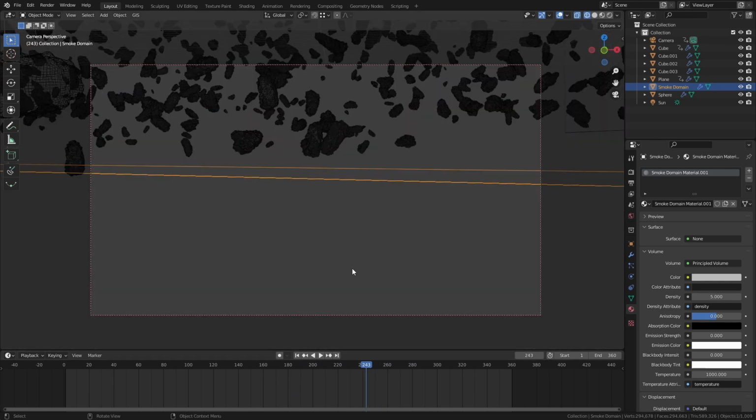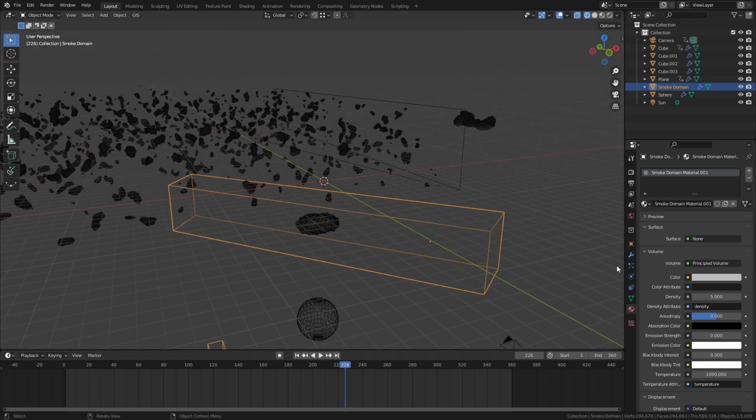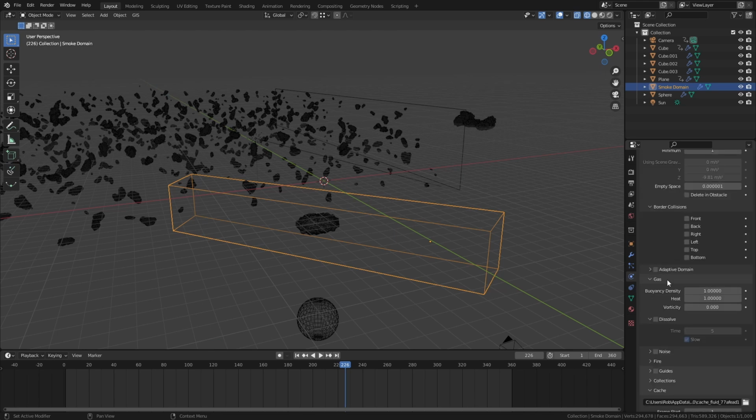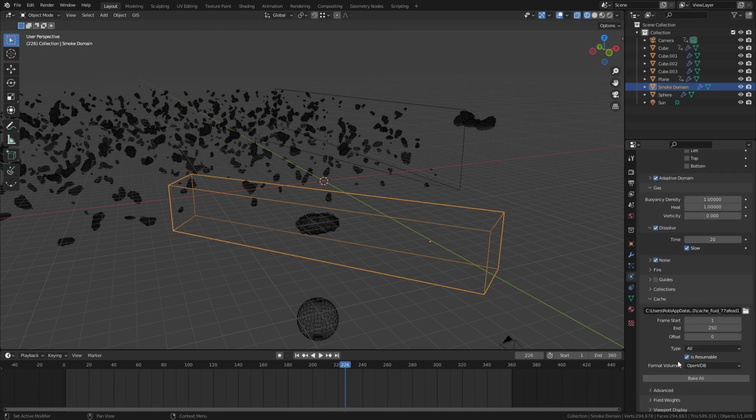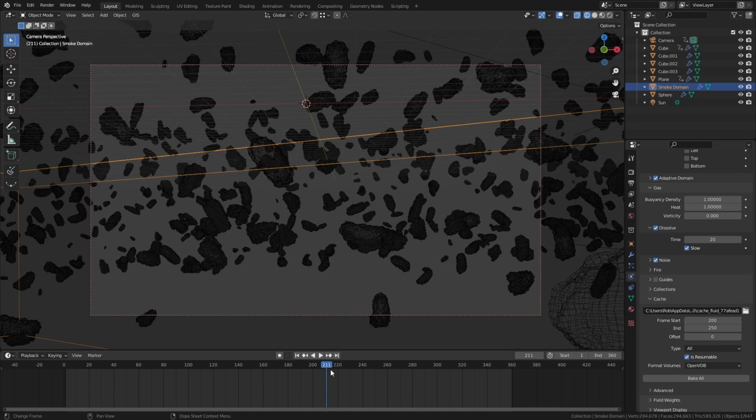I'm going to increase the resolution of the domain and I'm going to turn on adaptive domain, which will just speed things up a little bit when we come to bake this out. Then I'm going to enable dissolve and noise in the volumetric settings. I'm also going to set up the cache for baking.